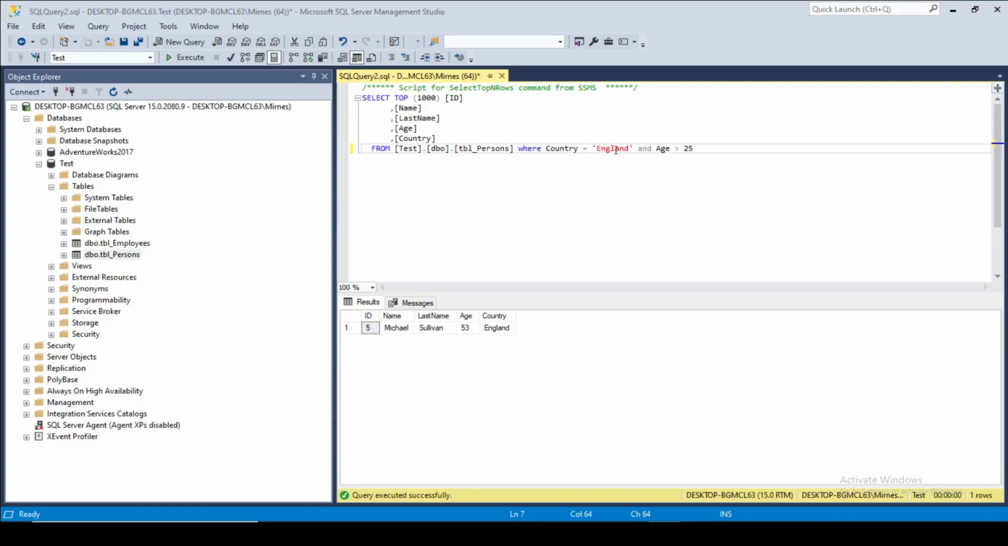So here, instead England, I'm gonna set Finland, because this country doesn't exist inside the table. And if we execute select command, you can see that we don't have any result. That's because first condition is not satisfied.